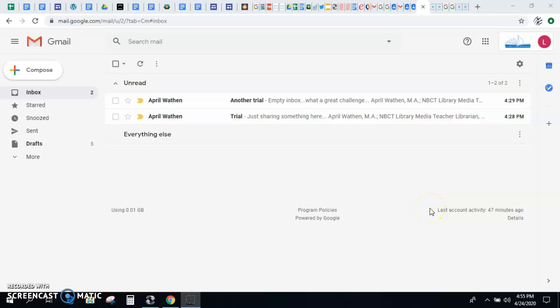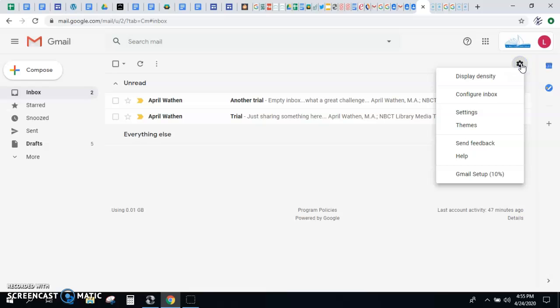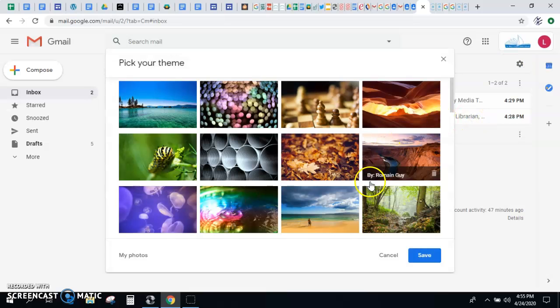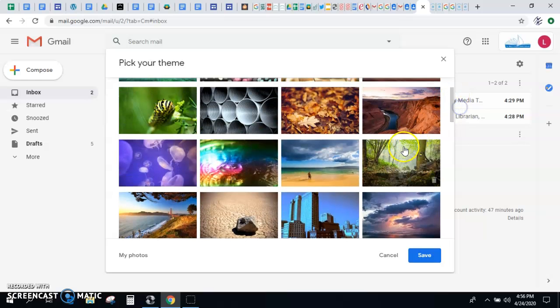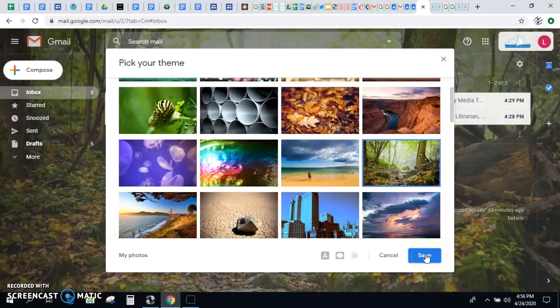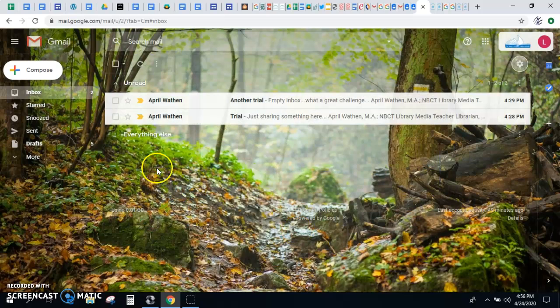You know, we just like to hang out places that we're comfortable. If you want to make your inbox a little more comfortable, come up to your settings gear and go to themes. And you can choose a theme that you love that would be pleasing to you. And then go ahead and hit save. And there you go. There's your beautiful theme.